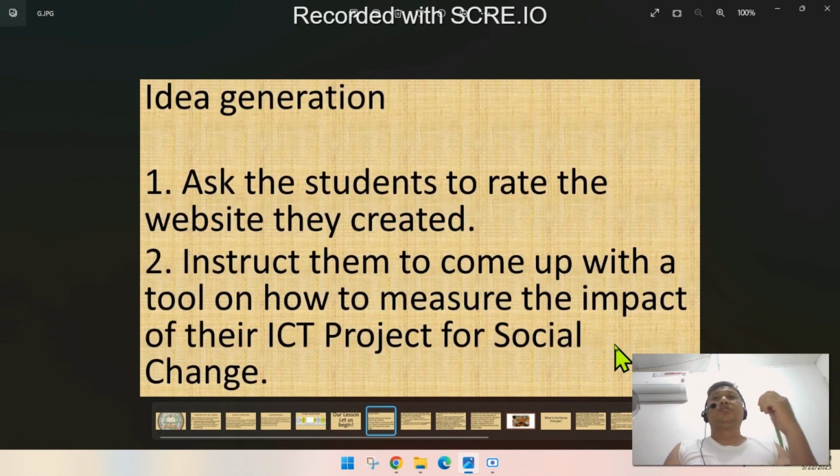Now, there are certain things that you need to ask yourself, and this is idea generation. Okay. So, the first one is ask the student to rate the website they created. So you're going to evaluate yourself. You can do critic with your classmate. Why is this important? So that you would see if your website looks good, has the right content. So there's what you call rating. And I'm going to instruct you to come up with a tool on how to measure the impact of the ICT project for social media.